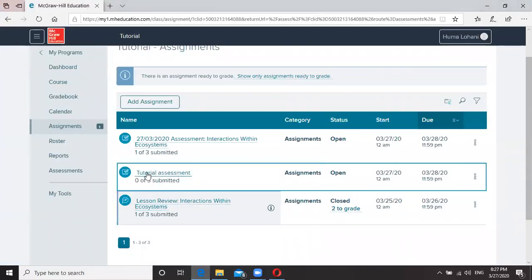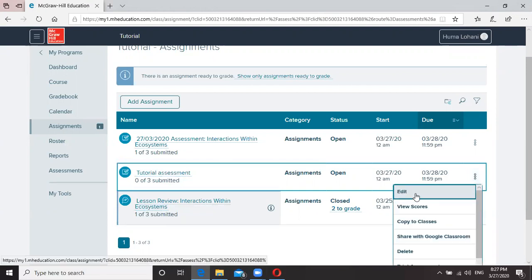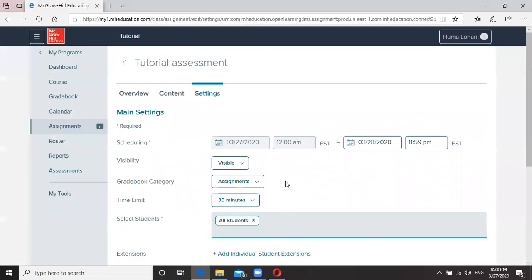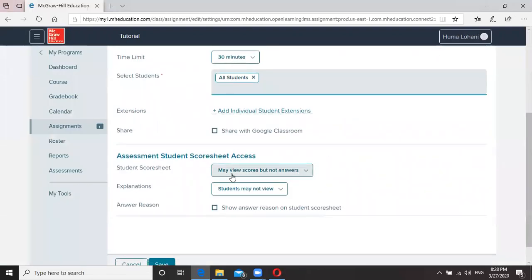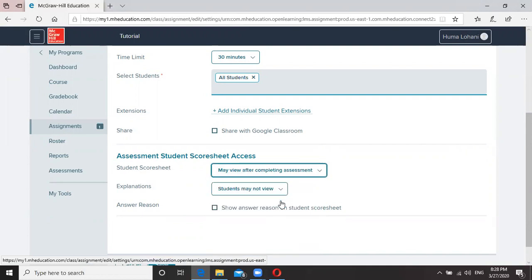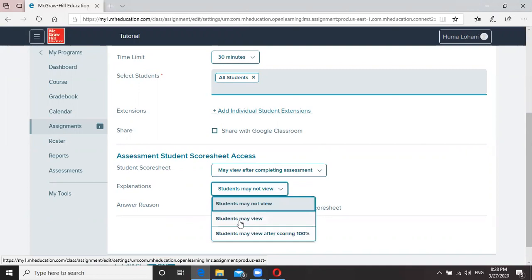Now if I go back here to tutorial assessment and I go to edit. After clicking on edit, I am going to have the option here. Student score sheet may view scores but not the answers. I don't want that. I want them to view the scores after completing the assessment. They should see the whole score sheet. And if you want the students to see the explanation or not, you can have that. But we have not created any explanations.